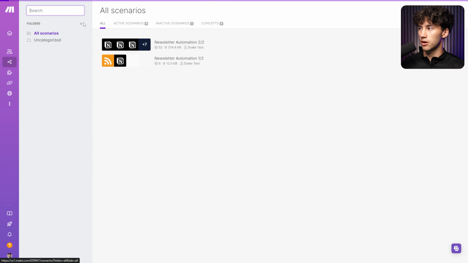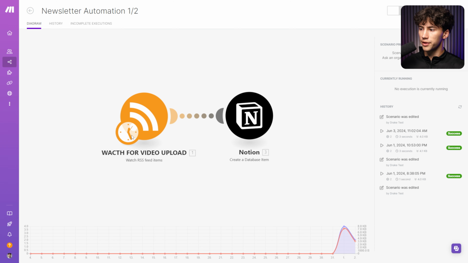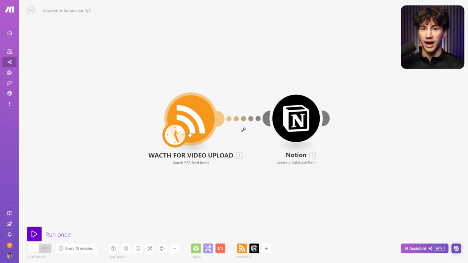If I go back here and I select newsletter automation 1 of 2, what this is doing is this is a module from an app called RSS.app. I'm going to get into that a little bit later when we're actually building this, but this app is just watching for YouTube video uploads on my channel in specific. Every single time I upload a video, this is always watching for those feed items. So it can automatically send that video to my Notion database.